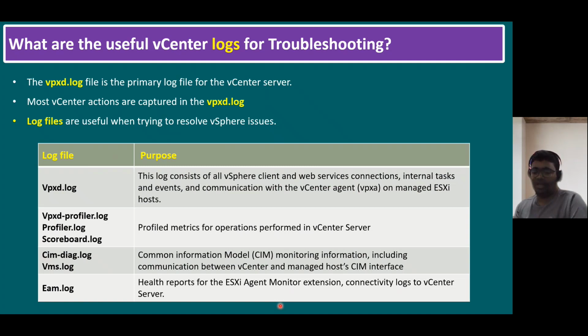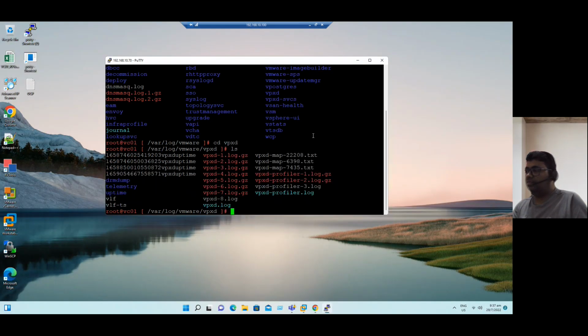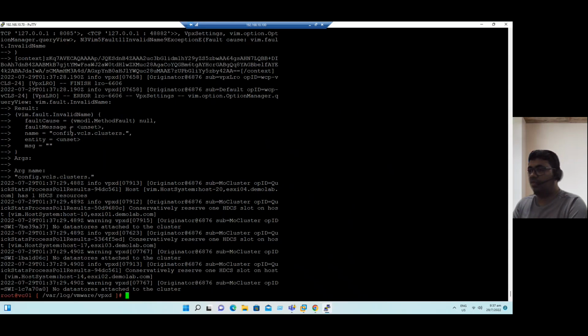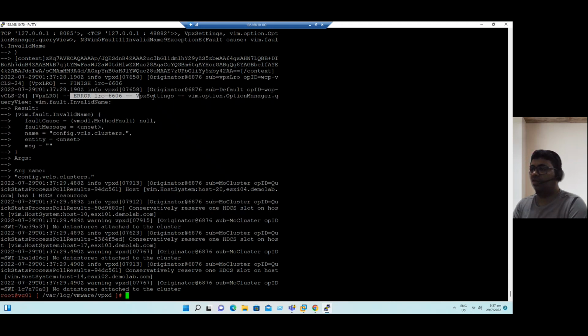Once we open the log file, let's quickly connect to our remote system. Suppose I want to view our vpxd log. Just type the command cat space vpxd.log and enter. You can see all the log information here. When we see the log information, you can just look for any of the error messages. Let's see, there is one error message.